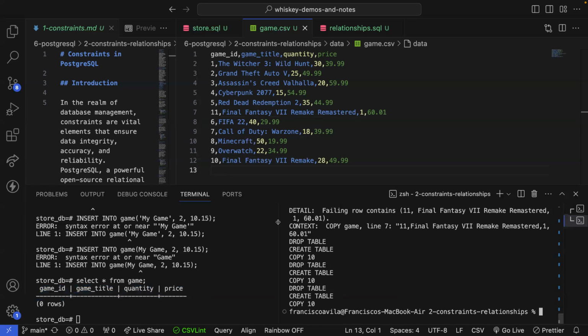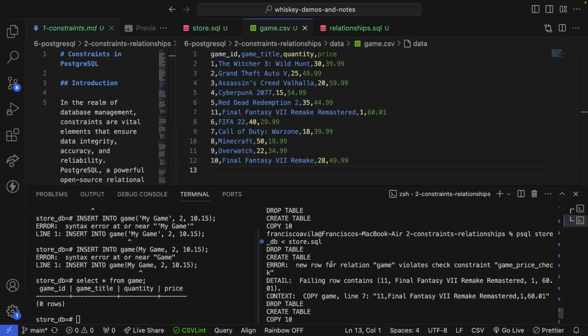So here it gives us a little bit of context. It tells me it dropped my table, then it created my table for game. But when it checked, it saw that my game violates the game price check, failing the row, and it just never copied the rest of it. All right.